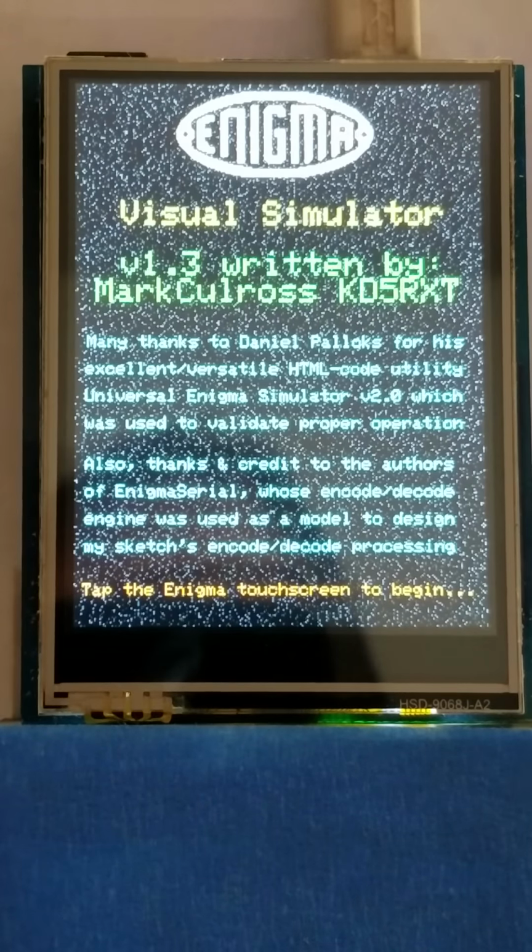This video will present a quick and dirty overview of the Enigma Visual Simulator.